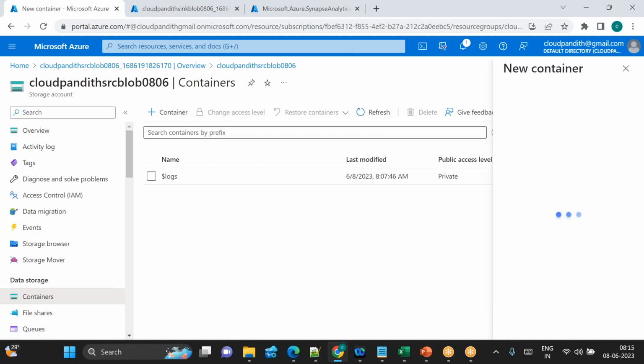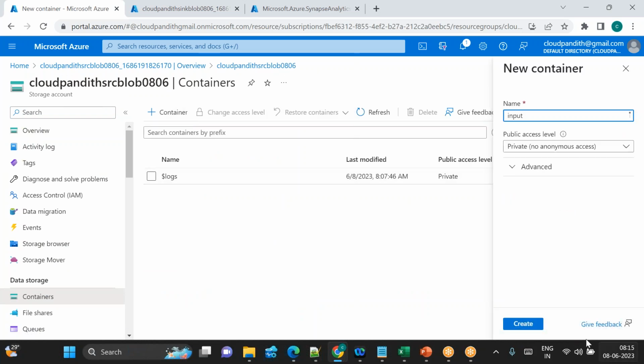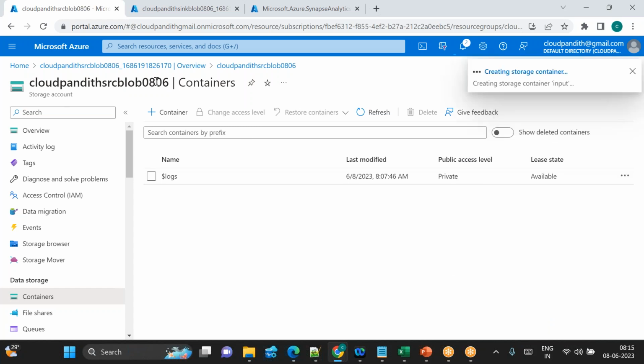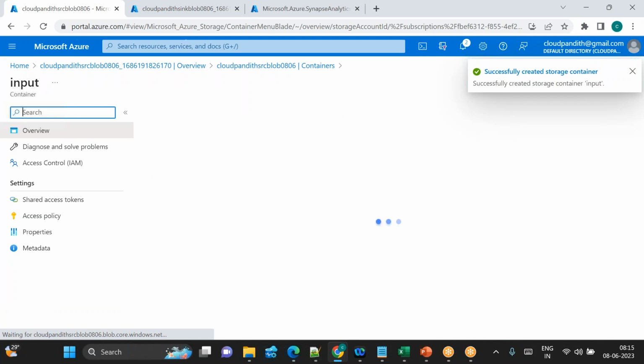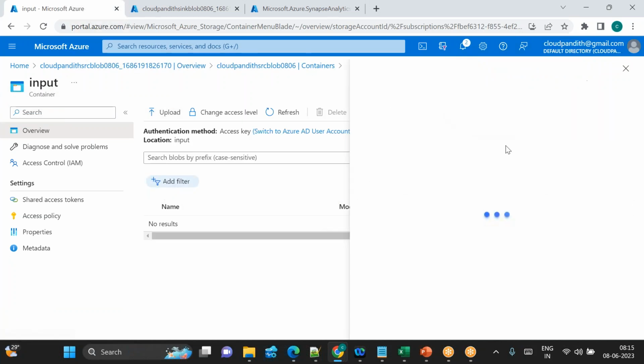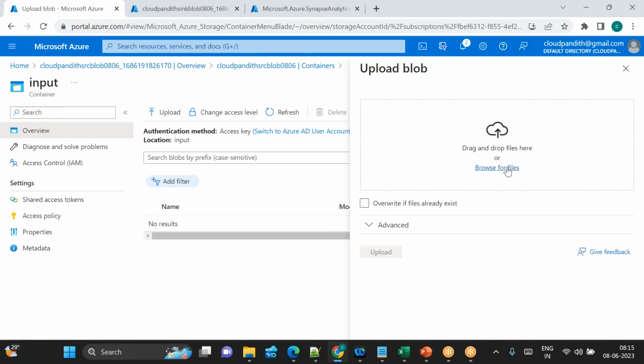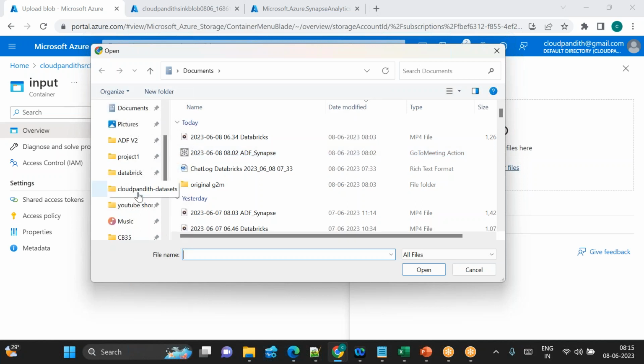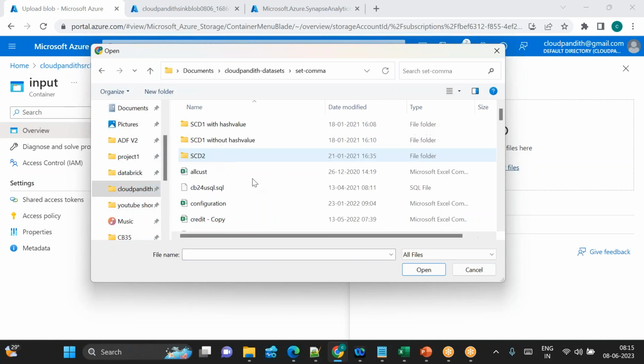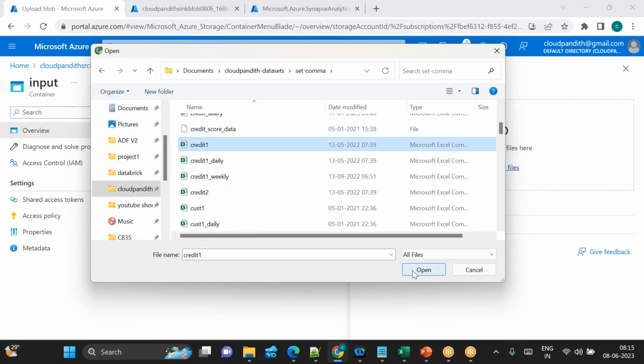Okay, inside the container, I'm going to give the input container. Input container I'm giving inside the source blob storage. Go inside the input container, let's upload one of the files. Upload, browse for files, and the file I'm going to give is something like credit1.csv.